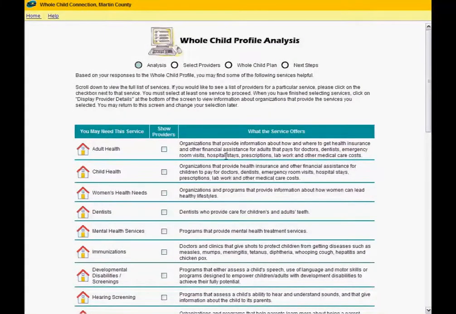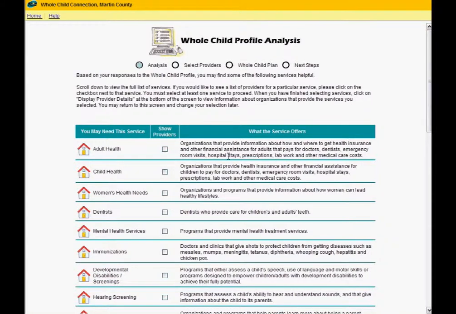This is the Whole Child profile analysis page. Based on the family's responses to the previously shown Whole Child profile, this page will then provide the family with a list of services that they may or may not be interested in seeing more information about. On the left-hand column in this page, you can see a list of the services, and on the right, there's an explanation for each service. The purpose of this explanation is to help a family make an informed decision about whether or not they would like to pursue receiving these services from their community.